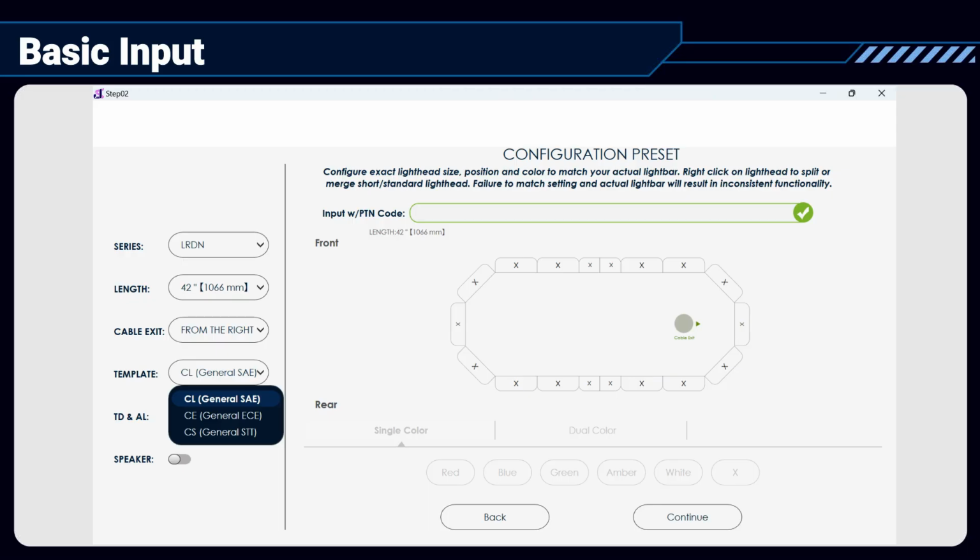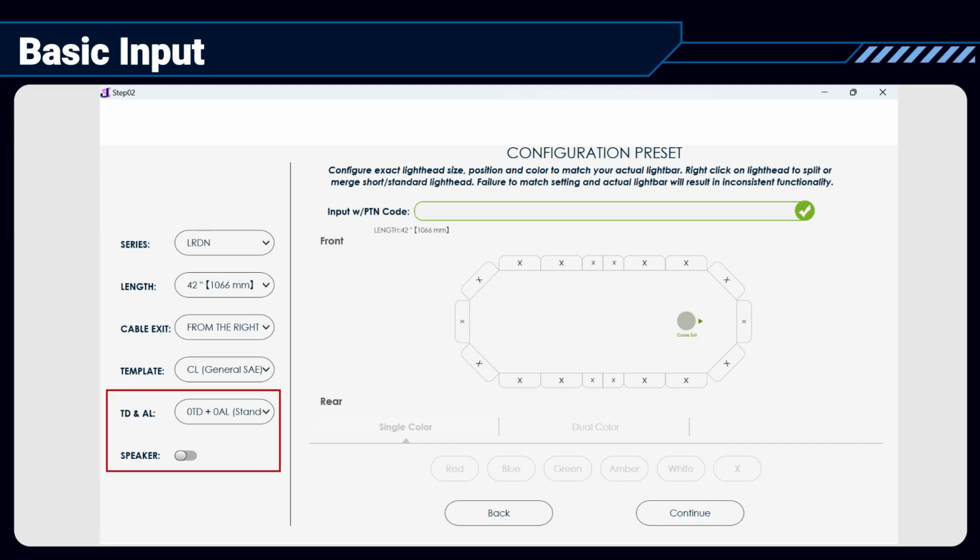For the template option, we can select from 3 different settings: SAE, ECE, and STT. Each template comes with a setting generally used for US, EU, and tow bar market respectively. The template is only used as a default, and we may modify every setting in the later phase. For some selected series, takedown and alley light and speaker options may be selected.